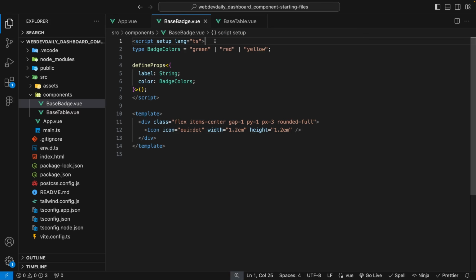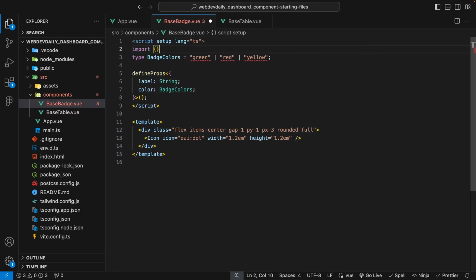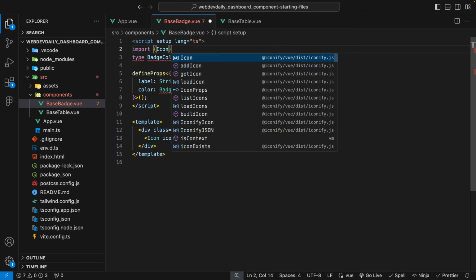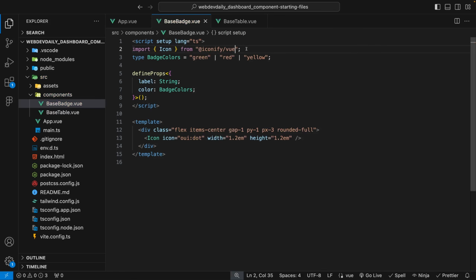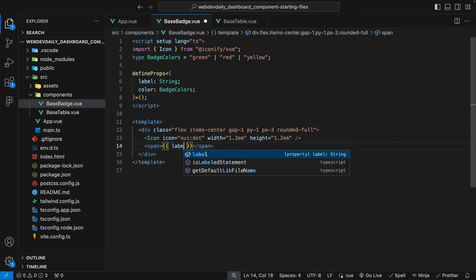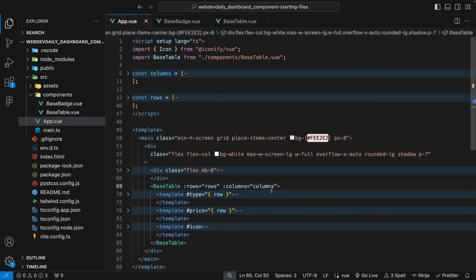And since this is a new file, we're going to want to make sure we import the icon component from Iconify. So we'll do icon and then from, and this will be at Iconify/view. And also within our badge, we'll want to display our label, and we'll just store this inside of a span. And back within our main file, we can begin to implement our badge component to make sure that everything is working correctly.